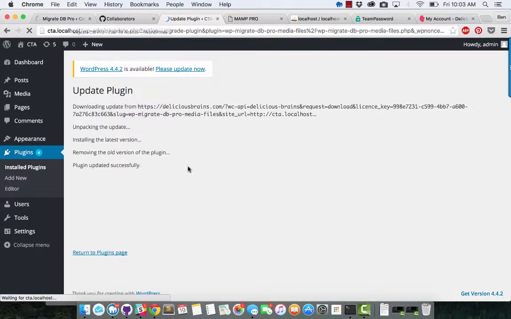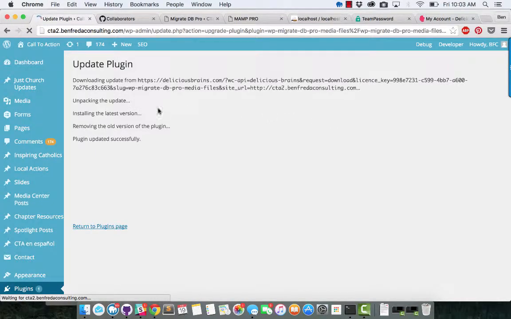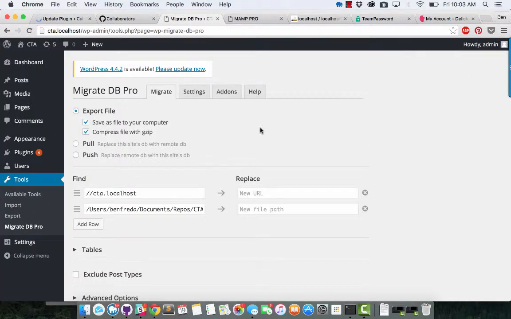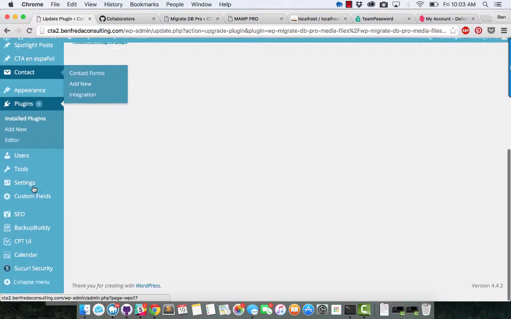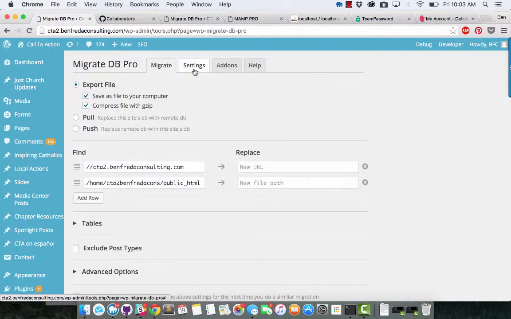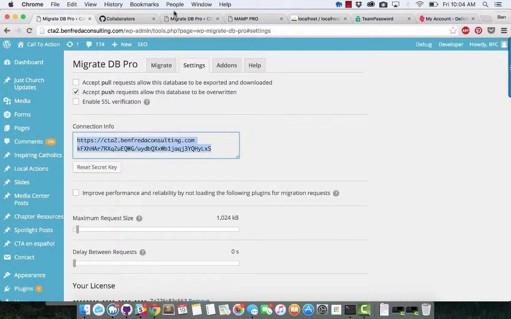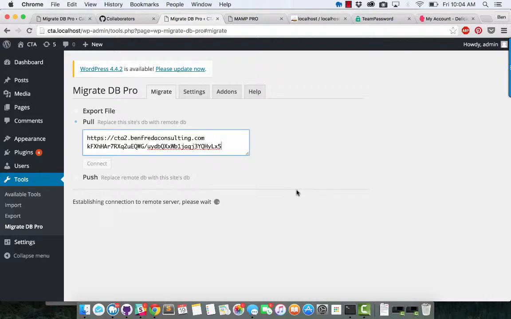Great, localhost is finished, and the remote website is just about finished. Okay, great. So let's do that now. Now our version mismatch has been fixed. Let's copy the source website's connection info. Let's do a migrate where we pull, and we paste the source website's connection info here.